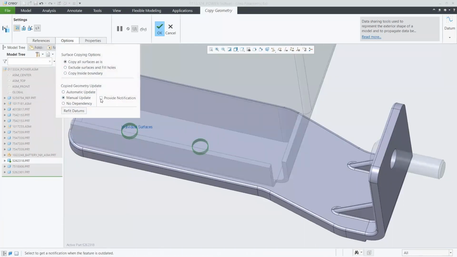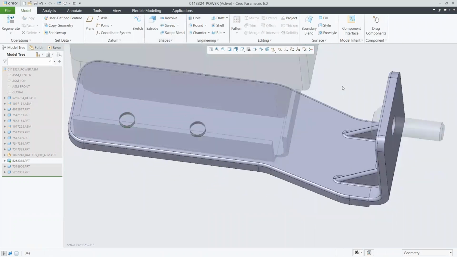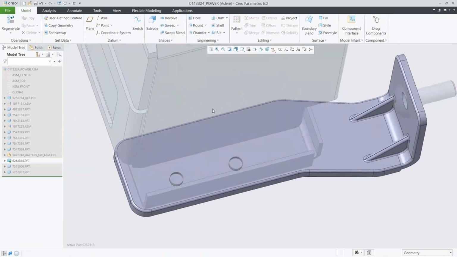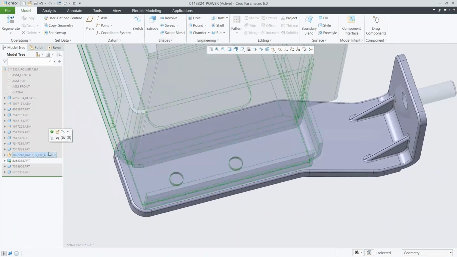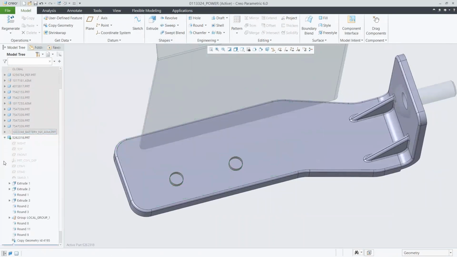So once again, we'll copy the geometry of these holes, choose to manually update this just for the sake of the demo. Ideally, I would automatically update this. We'll also get a notification. And now we'll just use those to locate the cutout from this bracket that we designed, the actual holder that it's being mounted to.